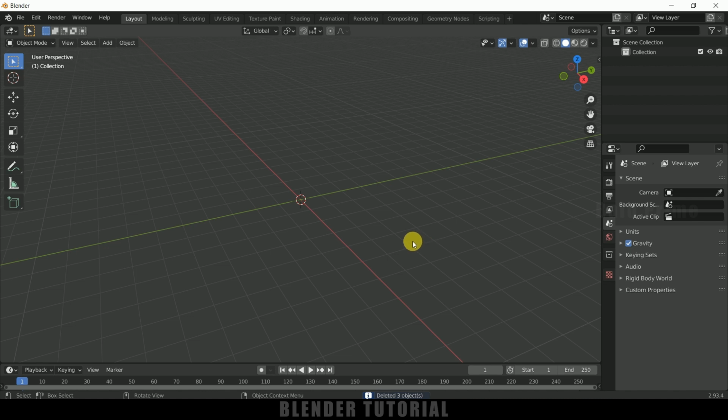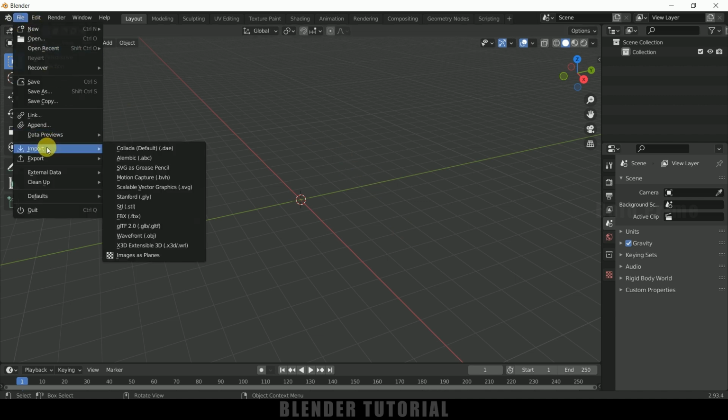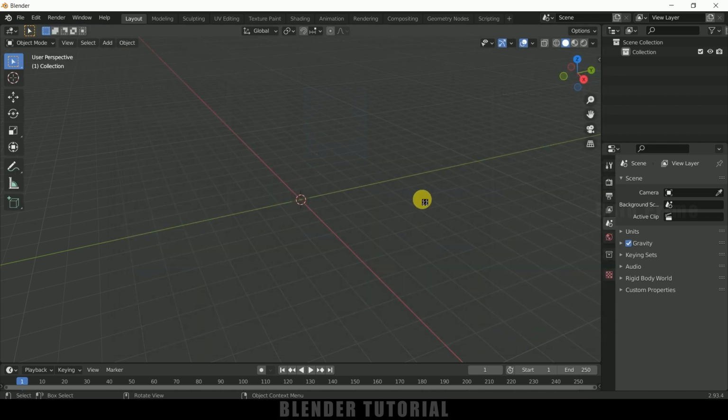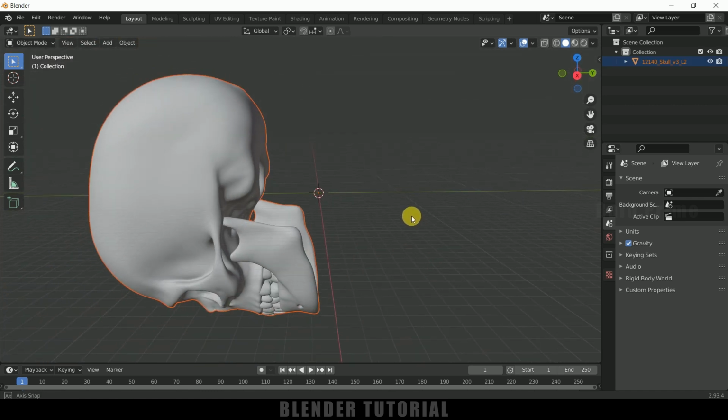So now let's import our 3D model. Here I will be using a skull model which I have downloaded from an available online source. I will leave a link in the description. You can use any model you like. So now let me import the model. Go to File, Import. It is an object file, so let me select this Wavefront OBJ, select the skull model and import. So here you can see we got the model.